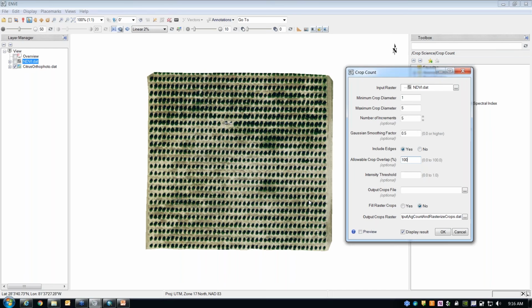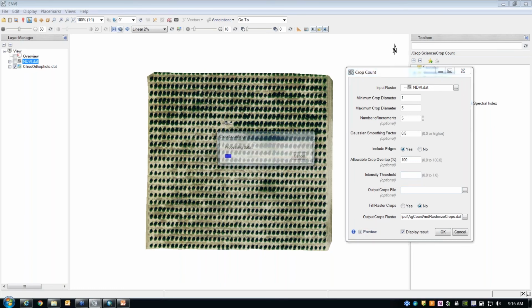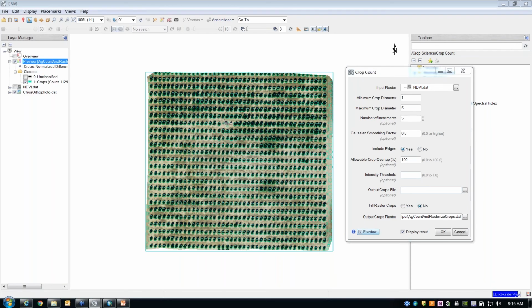But say you had a strawberry field or something where you have big round plants, but they're planted very close together, and there is a portion of them that are overlapping each other. Maybe it's 10% or 20% of the plants are overlapping each other. You could set that value so that you could get an accurate count. And then intensity threshold, I'll preview this for now so we can see what's going on, and then I'll explain kind of what the intensity threshold does.